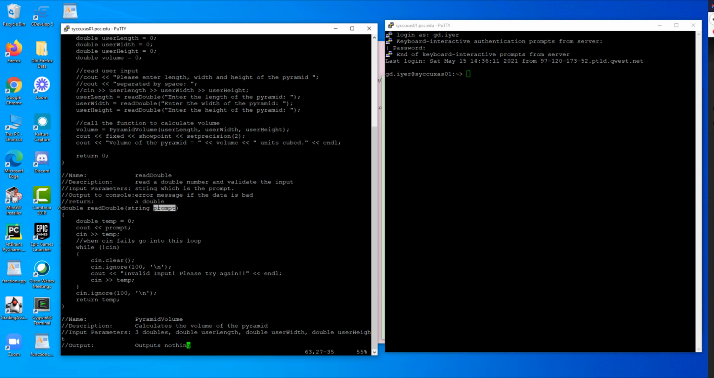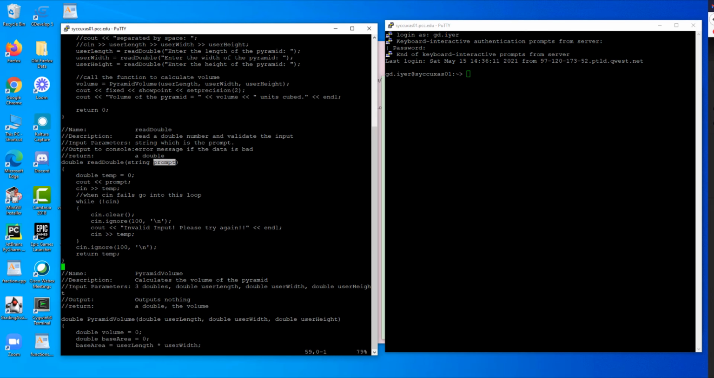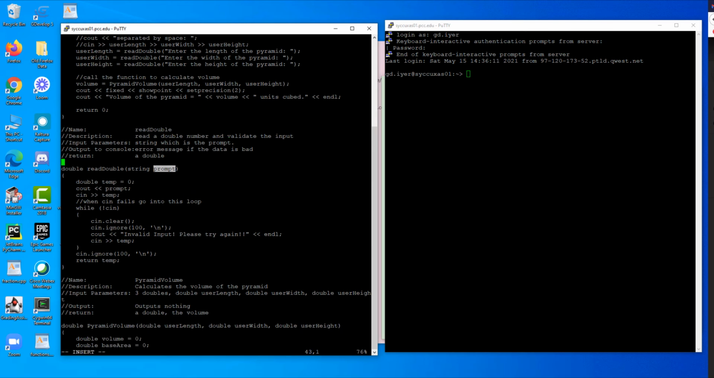So in comes a prompt, which is a string, and I call it prompt because it is what the user is going to be prompted for. Any string can be sent here, and I put it in as a parameter so the string can be whatever: enter user length, enter user width, enter user height, or something else. It can be flexible, which is why it's a parameter.